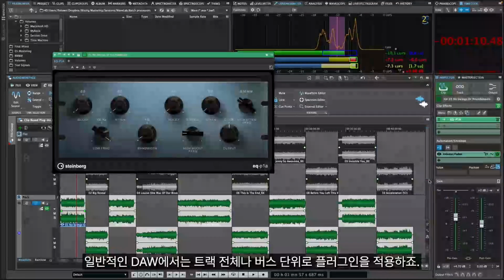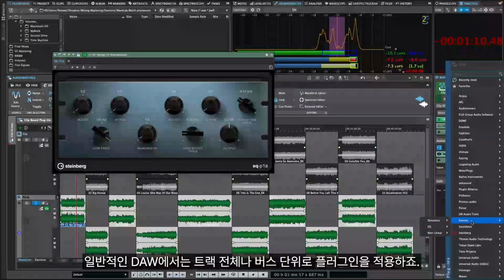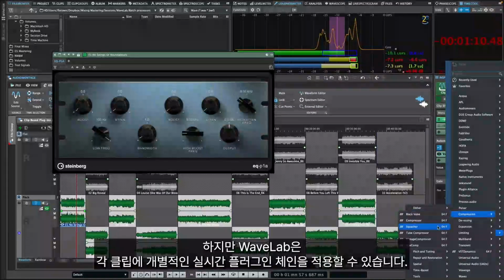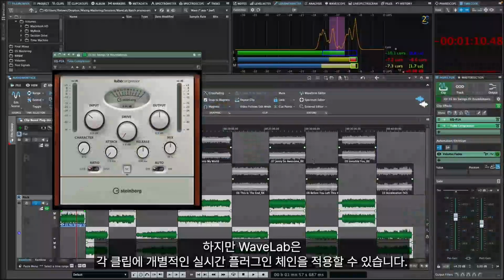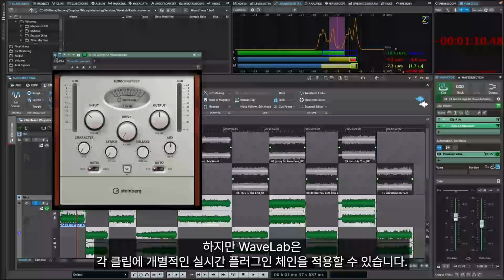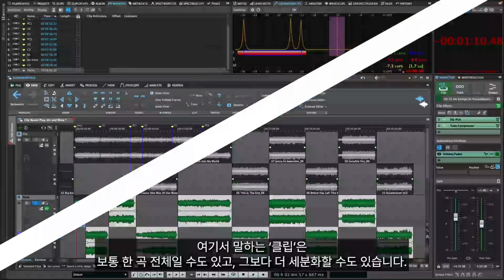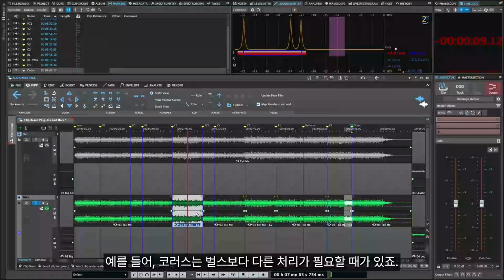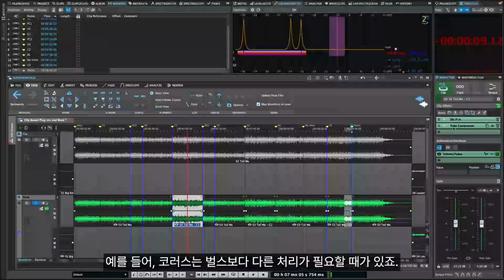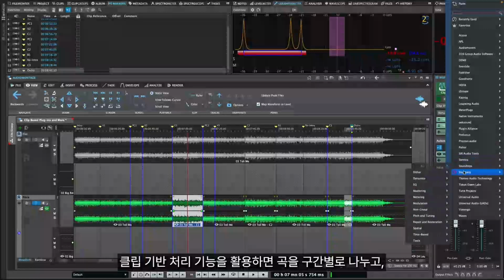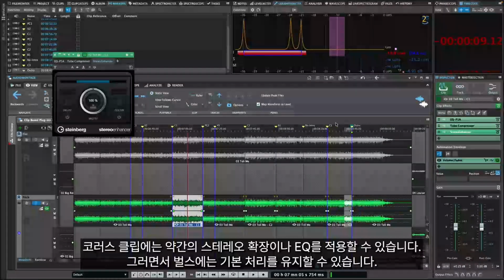While in most DAWs processing is applied to entire tracks or buses, WaveLab lets you apply different real-time processing chains to individual clips. Often clips may be full songs, but you can also get more granular than that. For example, a chorus may sometimes need different treatment than a verse. With clip-based processing, I can split this song into sections and then add a little width tweak or maybe an EQ lift to the chorus clips while retaining the core processing for the verses.